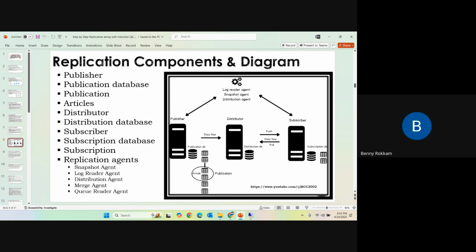So these are somewhat confusing words, publisher, distributor and subscriber, right? Then we have agents. People ask what the different types of agents in replication are: snapshot agent, log reader, distribution, merge and queue reader. So these are the 5 replication agents in SQL Server. Every time, three agents are active: snapshot, log reader, and distribution agent.